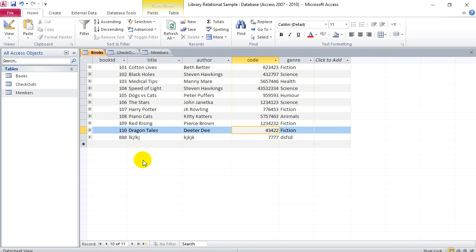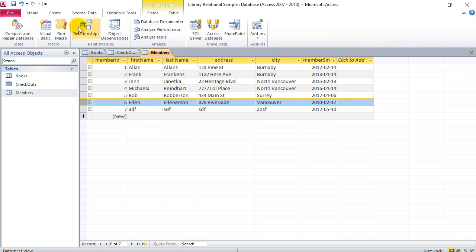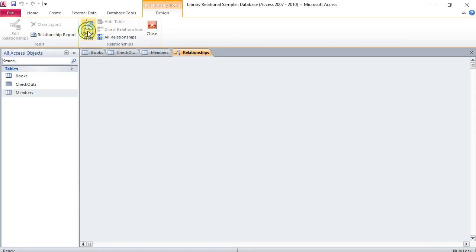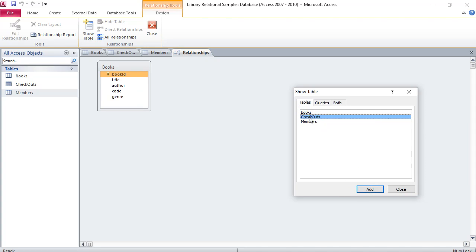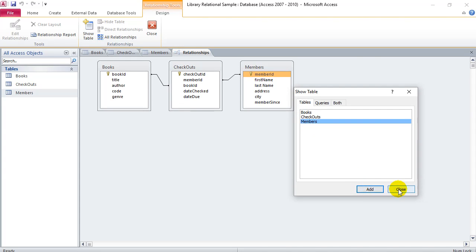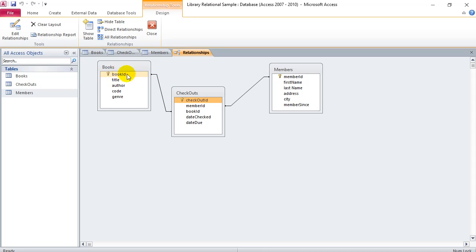Okay, part 1. We'll take a little look at part 2 in a bit, but just check out here what I can do once it's all related up. Once it's all related up, you can go to Database Tools, hit the Relationship button, and you'll see here I have no relationships. So what I can do is click Show Tables. I can add the books, add the checkouts, add the members, close, and you'll see it actually has visually drawn the relationship. Because I named these fields Book ID, and in the checkouts table, I also called it Checkout ID.